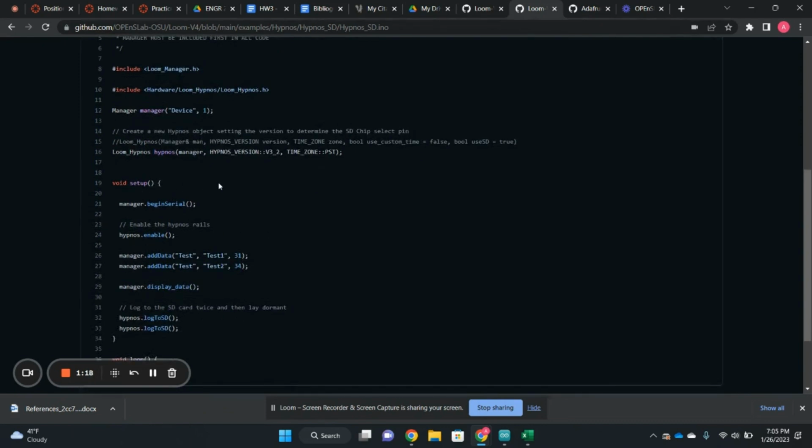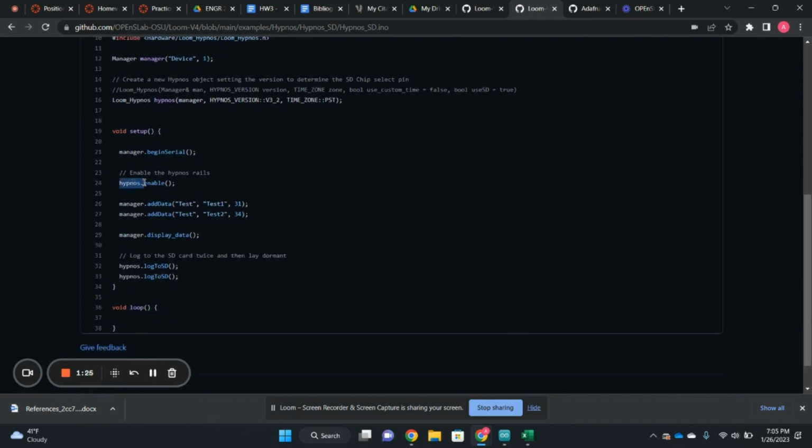Then here in the setup, you're going to see it's all pretty familiar. We're going to have the manager begin serial, which is preparing the serial monitor. And this function right here, the Hypnos enable, is just enabling the Hypnos power rails, which are connected to the Feather M0 board so that they can communicate with each other. Then here we have some test code that is just putting dummy data into the SD card to make sure everything is being logged properly. And then again, we've seen this before, the manager display data is going to display onto the serial monitor. And then finally, it's going to log it onto the SD card.